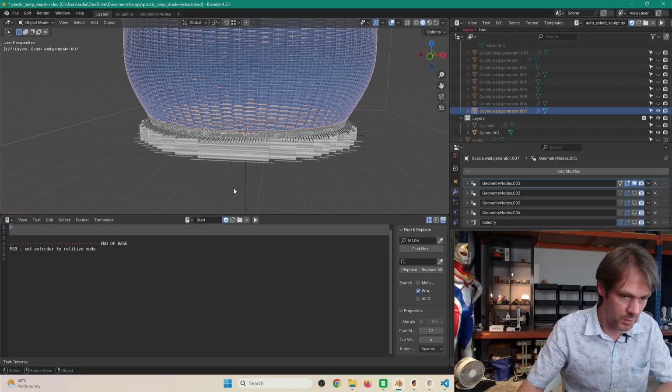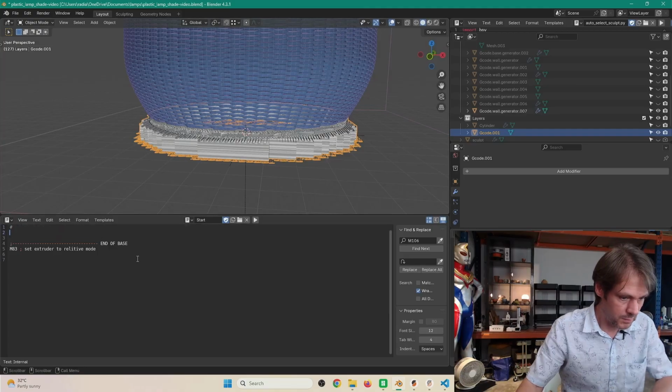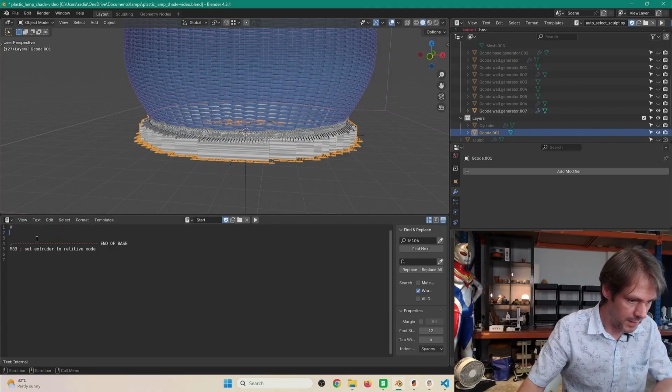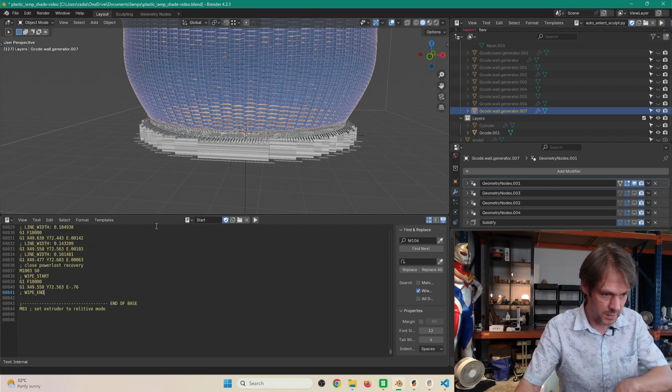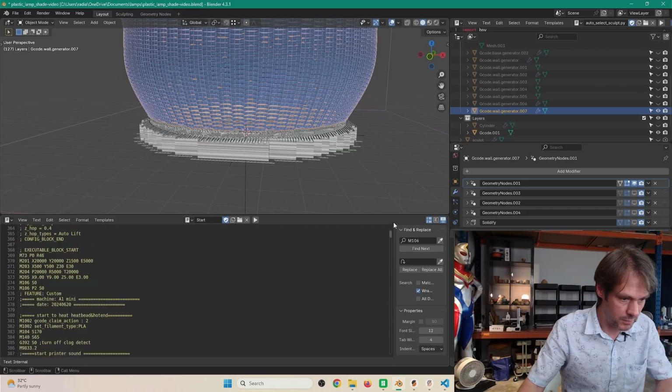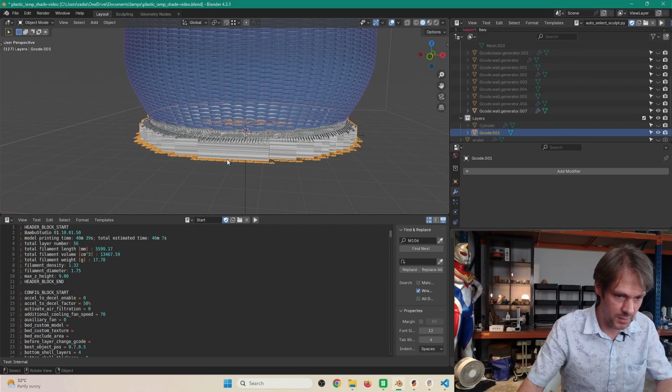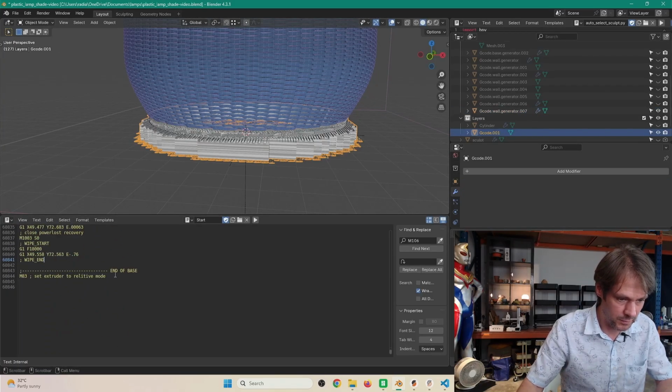But in this case, what I want to do is put this entire print. So I've got a little line here that says it's the end of the base. And then afterwards it sets the extruder to relative mode, because that's what I need to have to print this properly. So if I just paste all of the G-code from the slicer that I used to make this into the document until this point, it's going to start its own slicing only after it gets to this point.